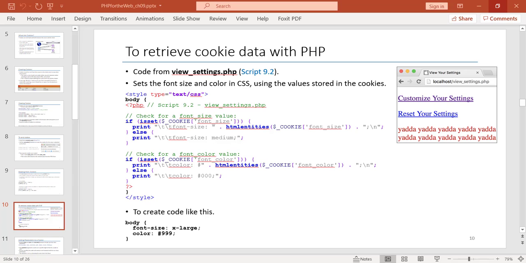First we start a style HTML tag. Then we start the body style declaration. Then we use PHP code to set the body style properties and values. If the font size cookie is set, then add the font size value from the font size cookie. Otherwise, set the font size to medium. If the font color cookie is set, then add the color value from the font color cookie. Otherwise, set the color to 0. Then end the body style with a closing curly brace and end the HTML style tag.